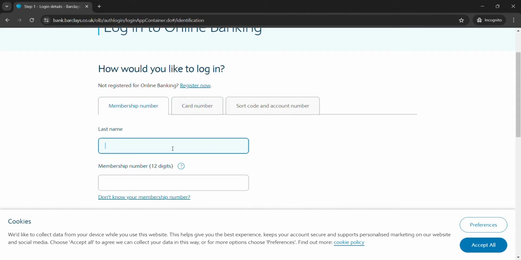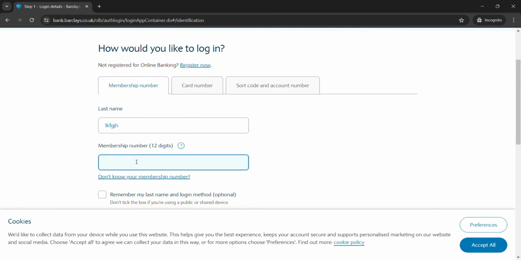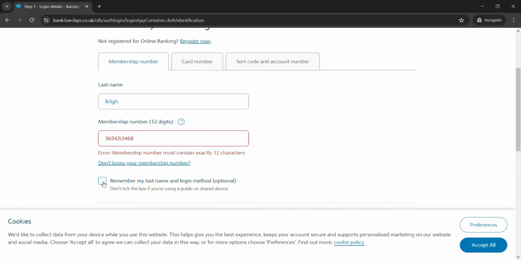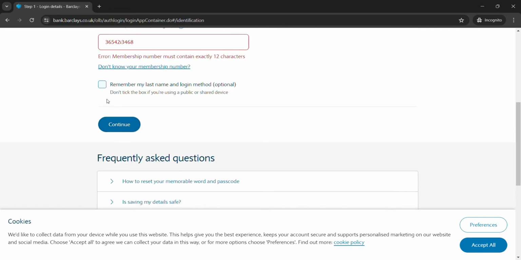Guys, you need to enter your last name over here. Similarly, click on the membership number and enter the code. And click on remember my last name and login method for further use. But I suggest you guys do not try it on a public computer. And once you click on the login button, you'll easily access your account.